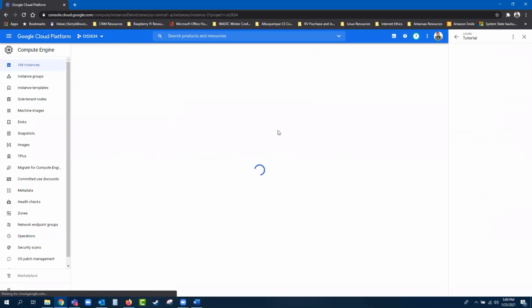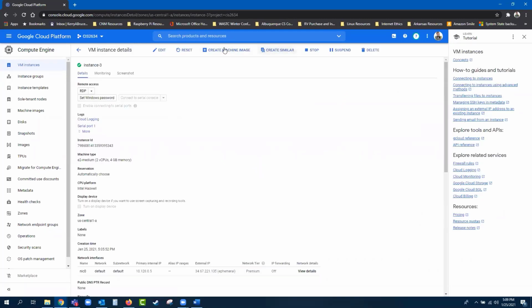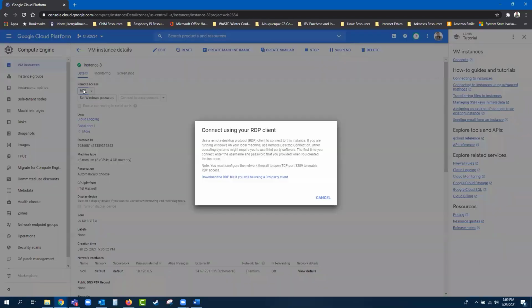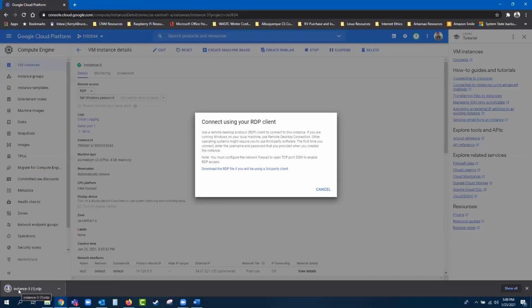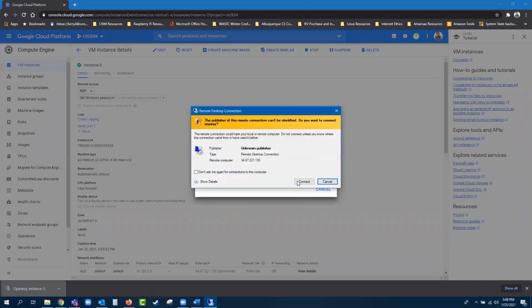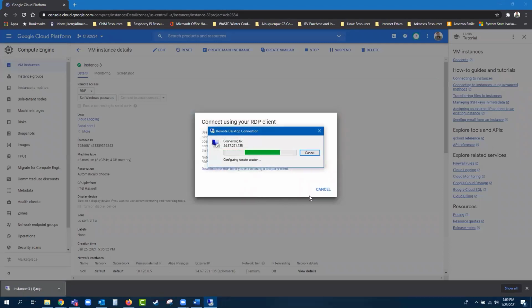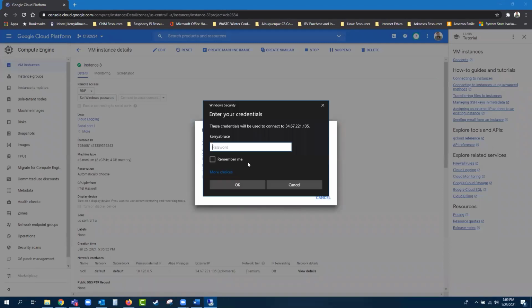Should be a way to remote desktop into it from here, shouldn't there, without having to use the third party? Yeah, right here, you get RDP, connect using RDP client, you download that file, right? There's the file again, second time, and then it should fire up remote desktop. Yeah, but that's for using the third party one. It says download the RDP file if you will be using a third party client. Oh, there we go. I don't know what my password is.